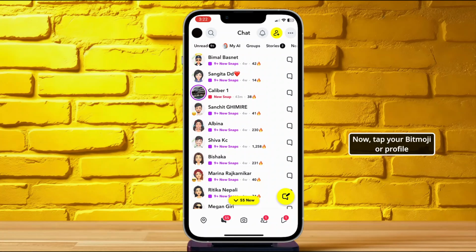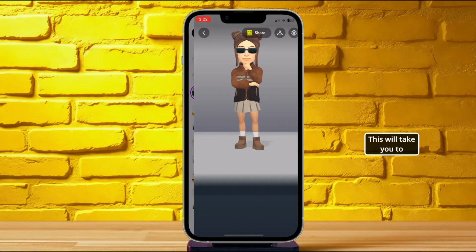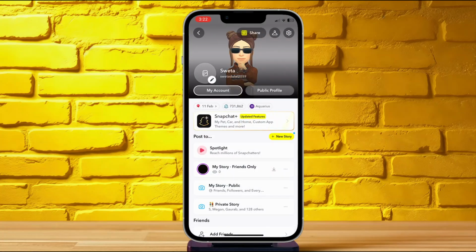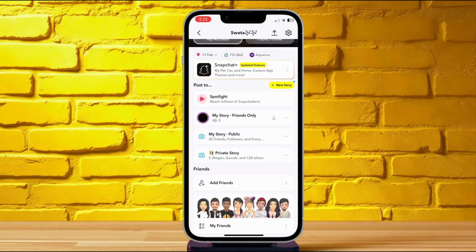Now, tap your Bitmoji or profile icon in the top left corner. This will take you to your Snapchat profile page. Scroll down and find My Story. Tap on it to open your posted stories.